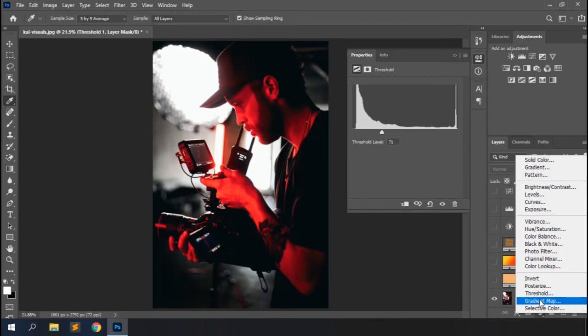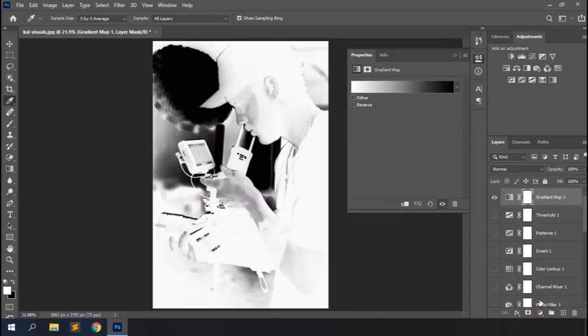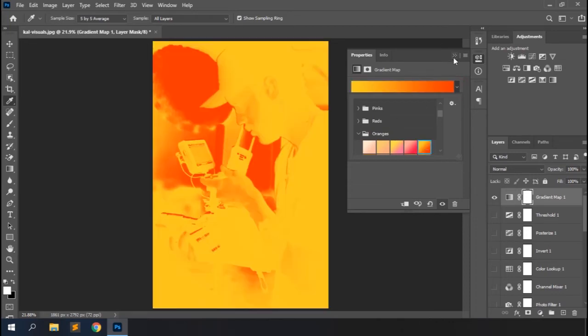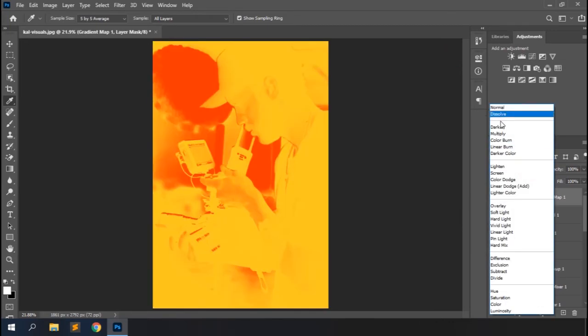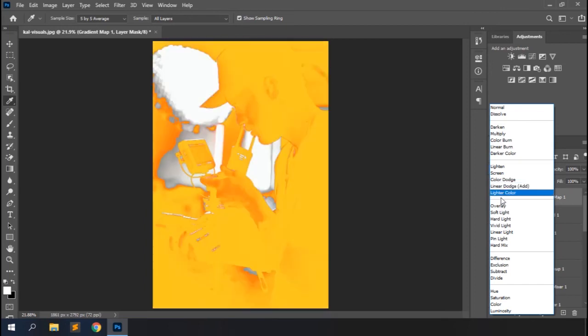Next up, we have the gradient map that allows you to apply different colors on the highlights and shadows in one go. The darker color will be applied to the shadows and the brighter color will be applied on the highlights. Select any gradient you like and play with the blend modes or opacity to produce a different set of result.